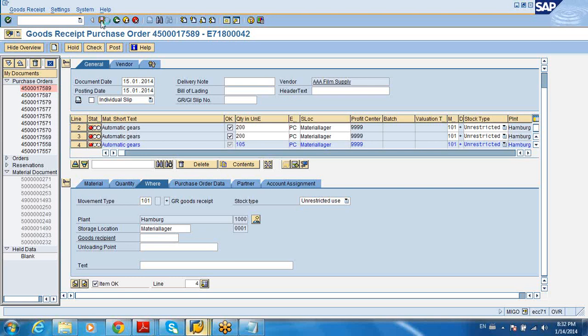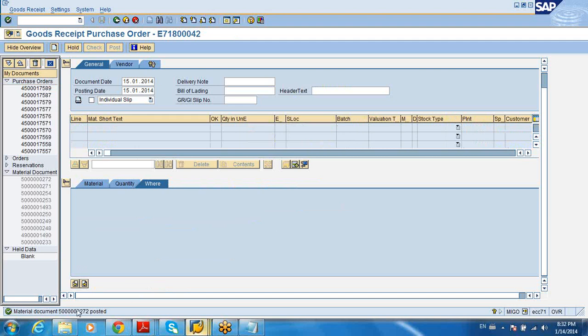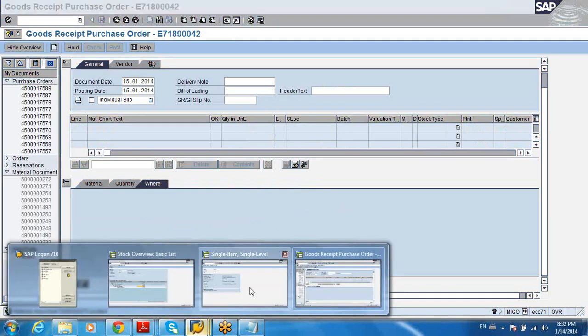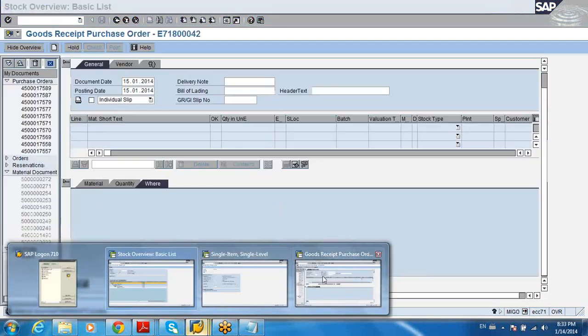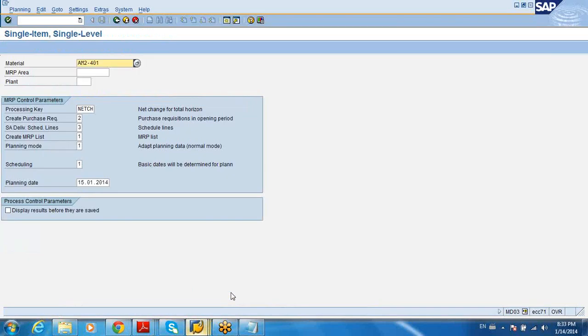I should at least see 905 pieces total. Okay, my material document got posted. We'll look at the material documents in a second. I'm going to go back, refresh. We must have missed one 200 there. So I see my inventory got updated from 27 pieces to 732 pieces.